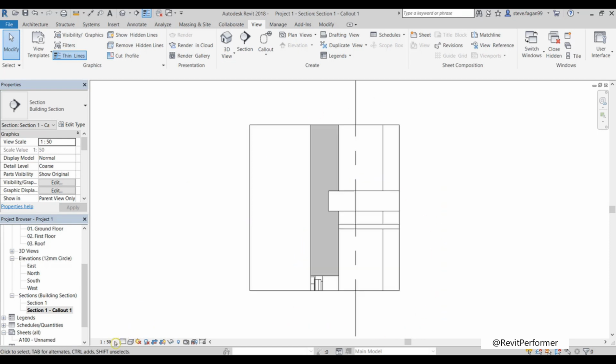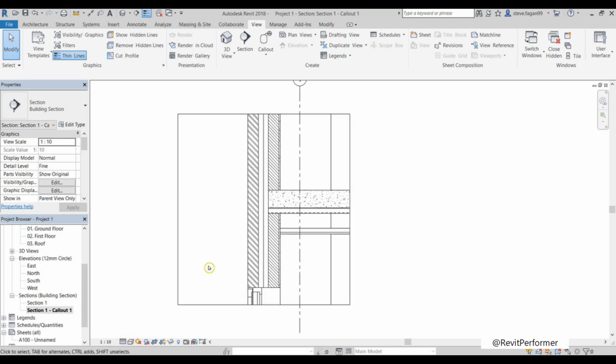So the first thing we need to do is just change the scale. We don't want our scale to be at 1 to 50. But we're going to change it to say 1 to 10. Next, we go to our detail level. We'll change it over to fine. So we can see the different patterns of the different elements.